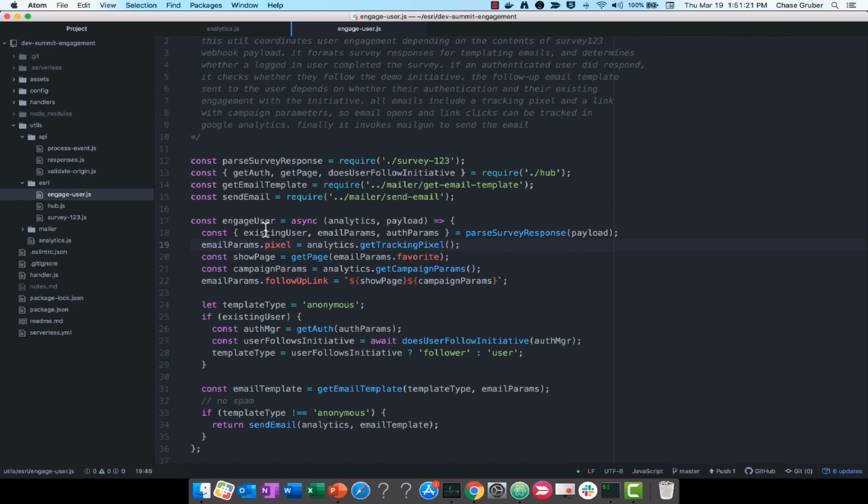Moving down the list, we see that we generate our tracking pixel for the email. We get page is just a simple utility that maps the indicated favorite from the survey to the interest page link in Hub. Here we have our campaign params being generated from the analytics instance again, and this is merely just mashing those two together, appending the analytics params to our page links.